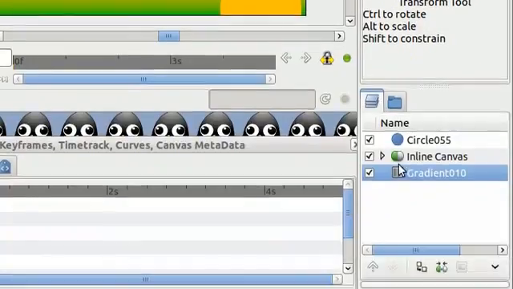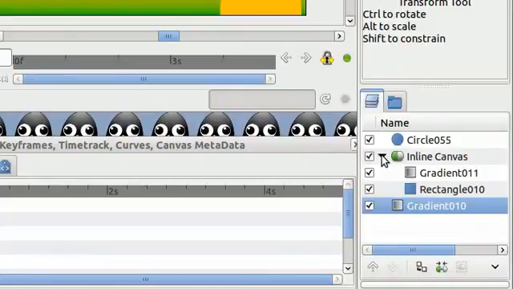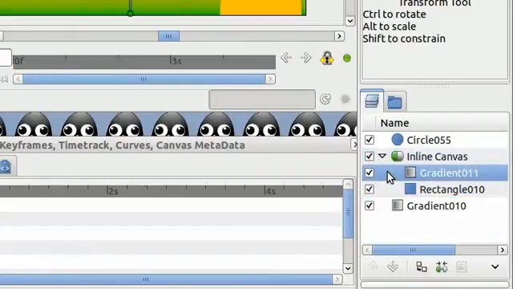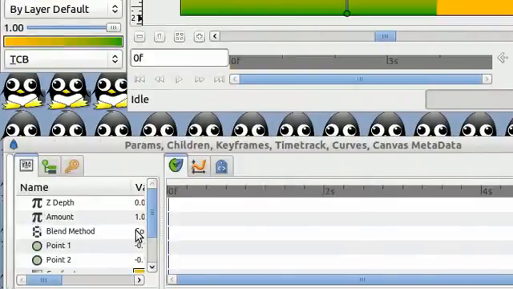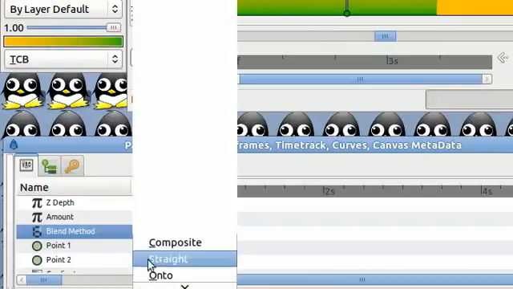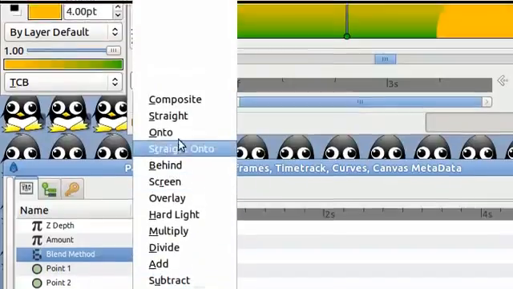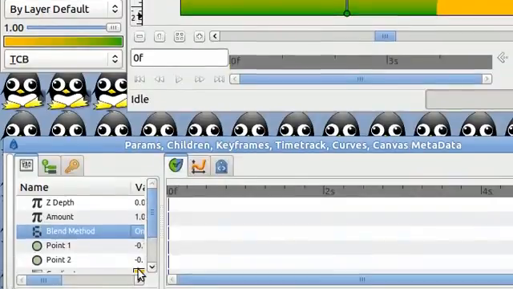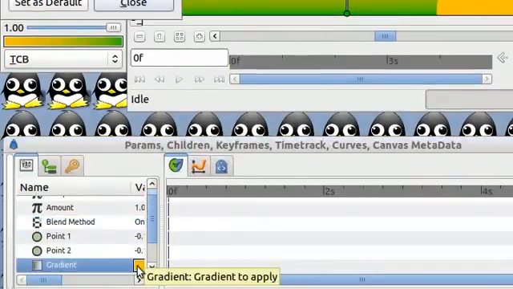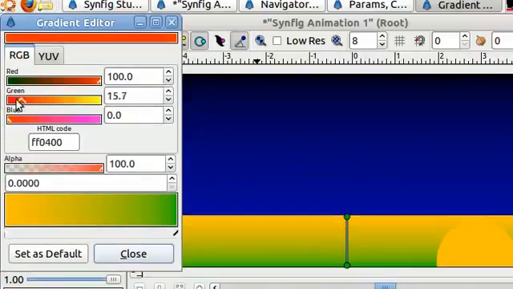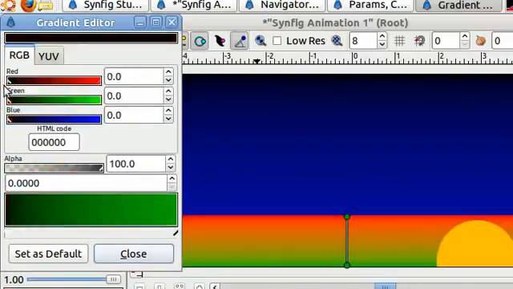So to get this to only apply to the rectangle it's encapsulated with, we need to change its blend method property. So select the gradient layer, go to the parameters and double click on blend method. There's a lot of options here. Simply choose onto. Great, now let's set the colors for our grass. Double click the gradient color there. And I want to set it dark green at the top and black at the bottom.